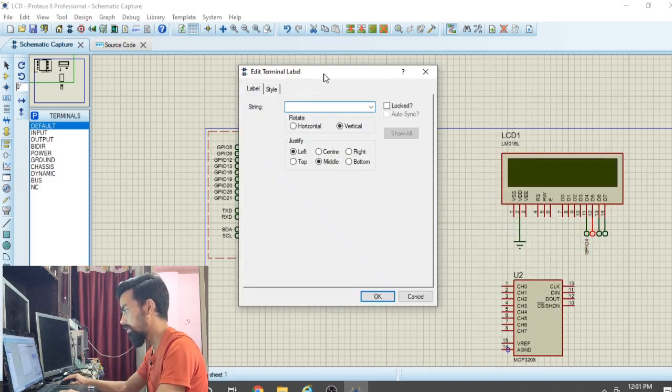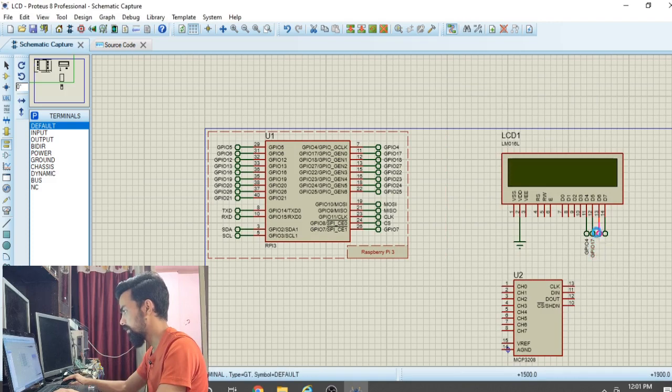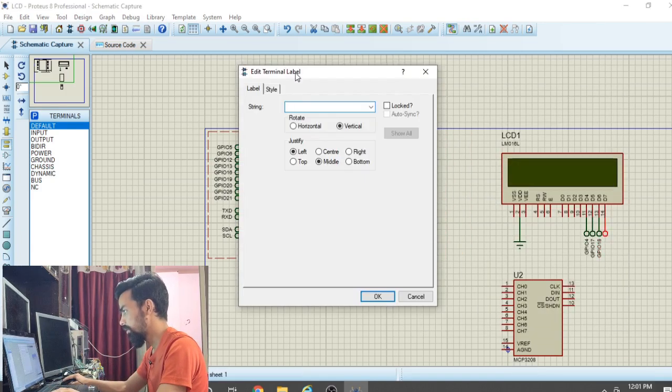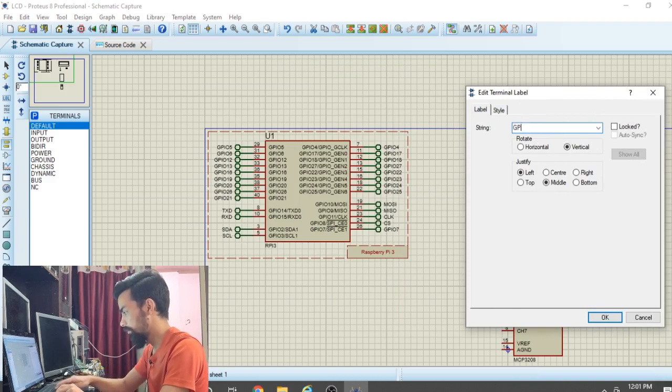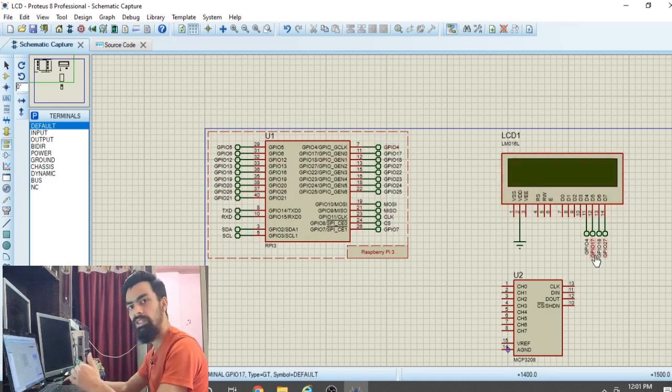Then next is GPIO 17. Then next is GPIO 18. Then next is GPIO 27. This means that the GPIO 4 pin is connected to the GPIO 4 pin of the Raspberry Pi virtually. So you will not require a manual connection here. This is a very simple way you can connect any one of these pins to any one of these terminals.